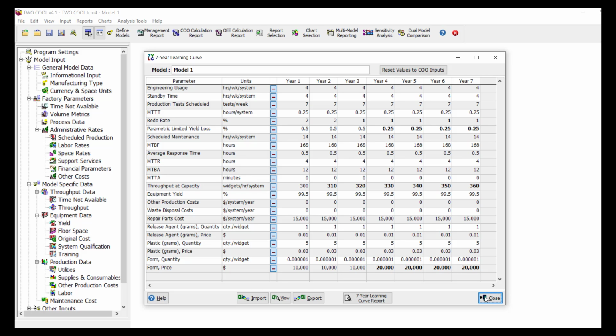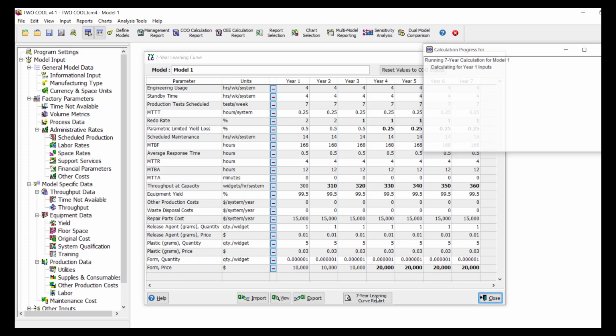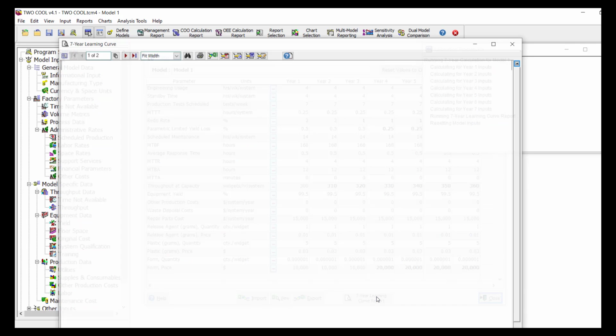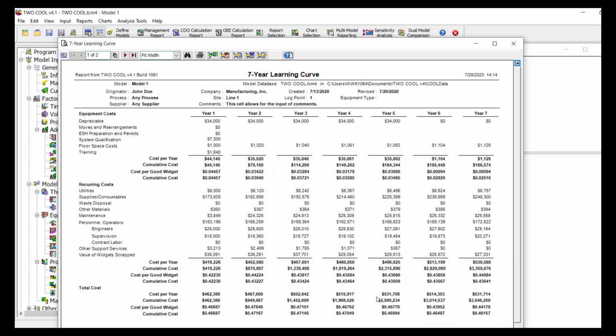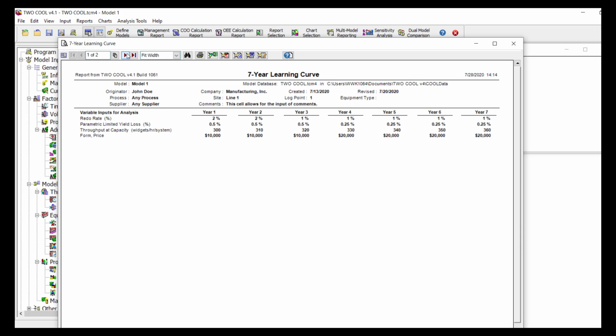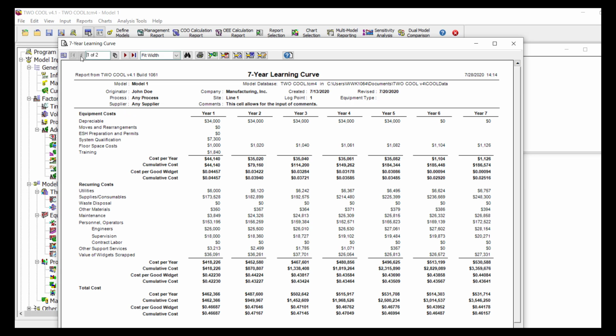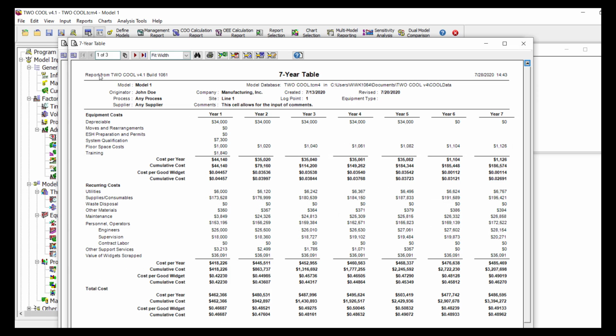To display the results of the 7-year learning curve analysis, click on the 7-year learning curve report button on the bottom of the input form. This report will not only show the standard 7-year table, but also the inputs used to drive the year-by-year changes. We can see that the cumulative cost per unit at the end of year 7 would be 46 cents. If we look at the standard 7-year table, we see a cost of 49 cents. So these improvements would save almost 3 cents per unit, or about 6%.